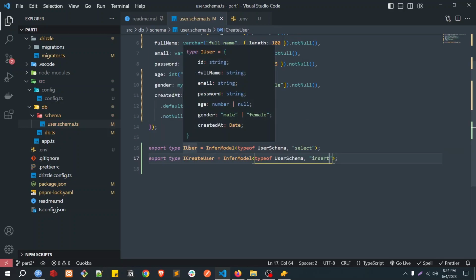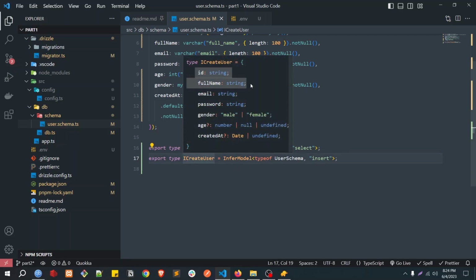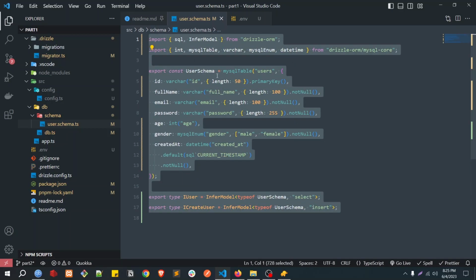Now hover on this user, you will see we have a type, ID, full name, email, password, age, gender, and created it. And if you hover on this create user type, you will see all of them again, but this time you can see this age and this created at are undefined because they are not required to create a new user. Okay, so that's the thing. So we are done with our user schema.